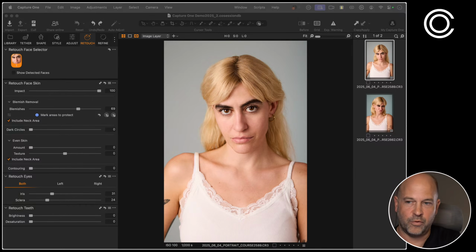Now, depending on the performance of your machine, it might take slightly longer to present the final image on screen, but it's generally pretty quick anyway. So yes, great addition to those retouch tools. Really great if you're shooting tethered as well.